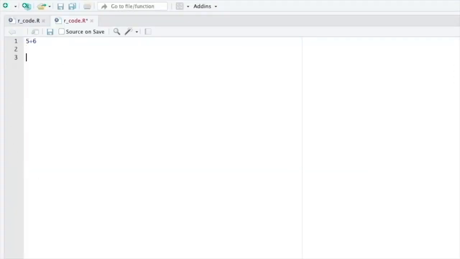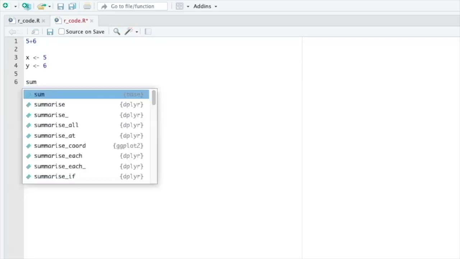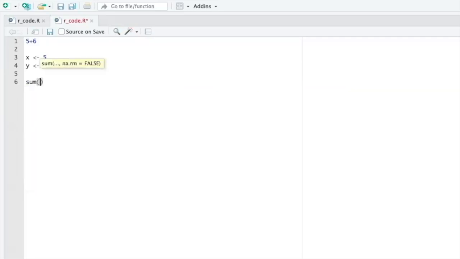Same thing, we can create the object, alt minus, X equal to 5. Value of Y is alt minus. This is called the assignment operator. We are assigning the value for X and Y. Value for Y is 6. And we are trying to find the sum using the sum function, sum of object or variable X and Y. Value is, control enter, 11.